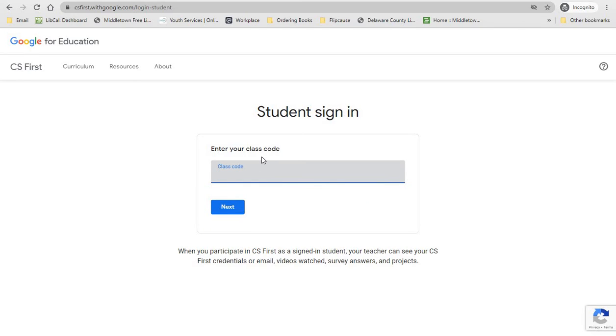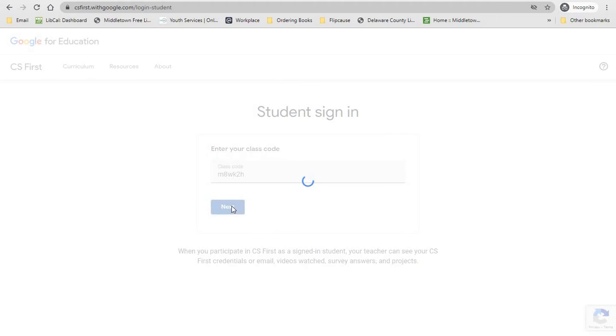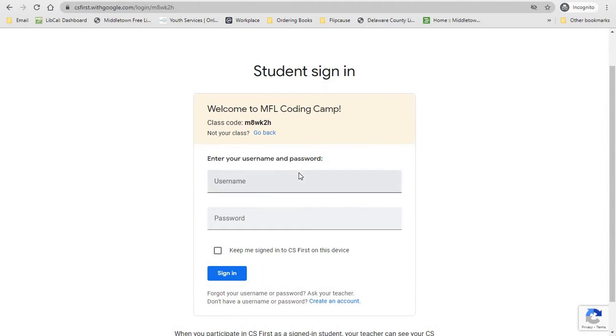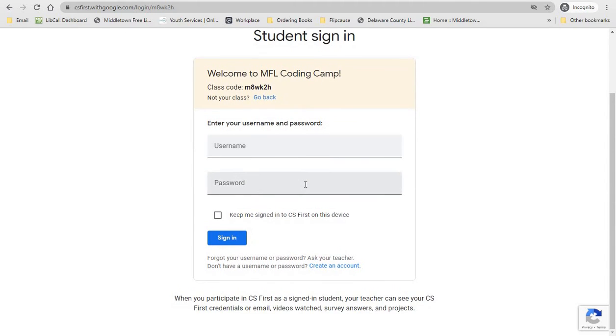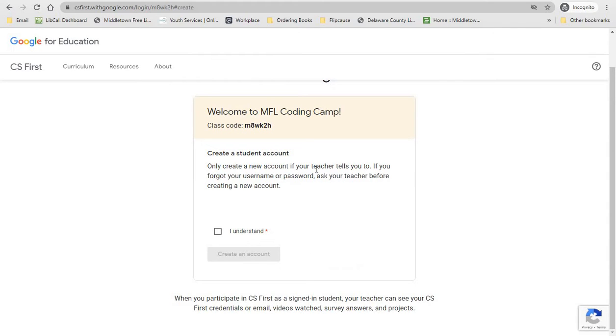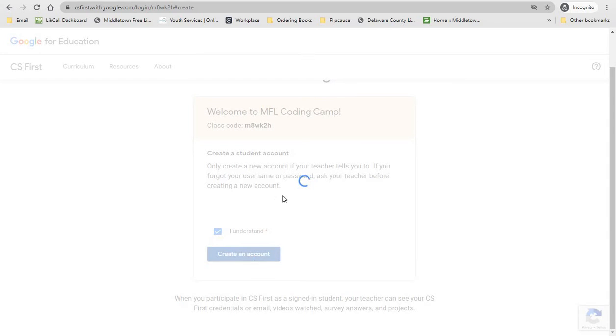All right, you're going to enter in that class code, M8WK2H. You'll click Next. Now you're going to scroll down here. You don't have a username or password. If you've already joined the class, you'll enter in your username and password. You're going to click on Create an Account, though, if this is your first time joining the classroom.